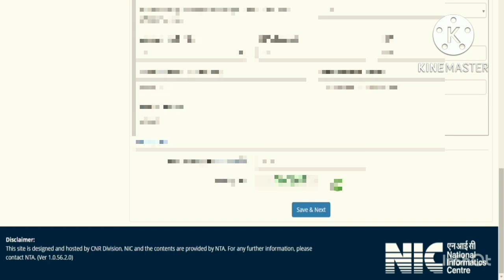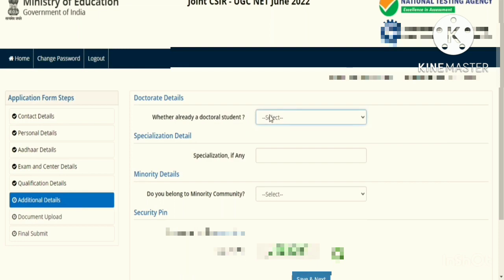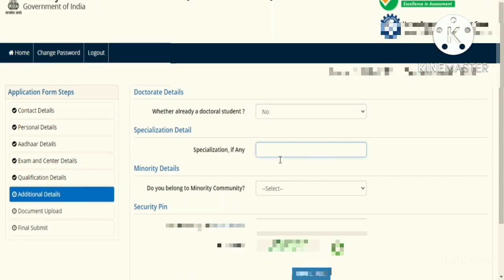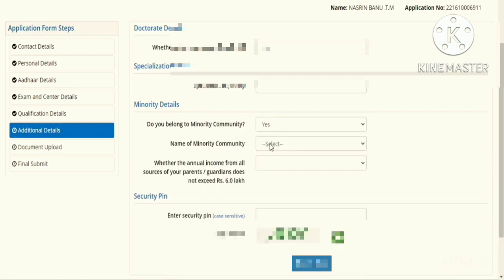If you don't know the date of admission, don't worry, you can either contact the college board or look through the document that has been given by your college. After that, you need to enter the security pin and click on save and next. Next, they will ask whether you are a doctorate student. Yes means yes, no means no. And if yes, they'll ask you for a specialization.